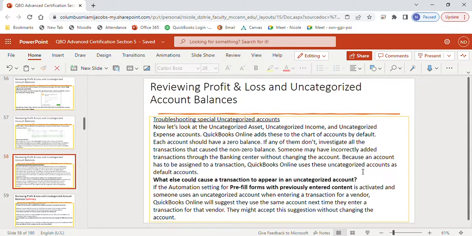Now let's look at the uncategorized asset, uncategorized income, and uncategorized expense accounts. QBO adds these as default accounts. Your bank feed comes in and something gets charged and they don't know what it goes to. It automatically will go to that uncategorized account.